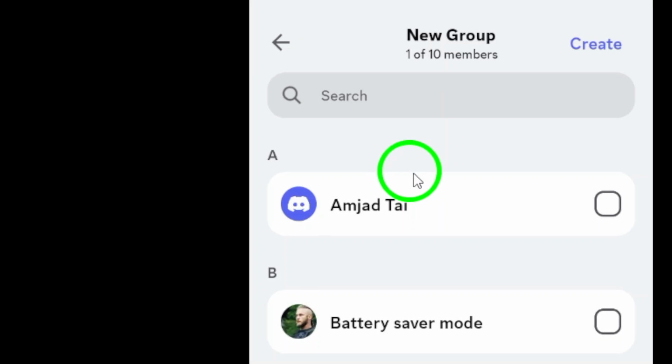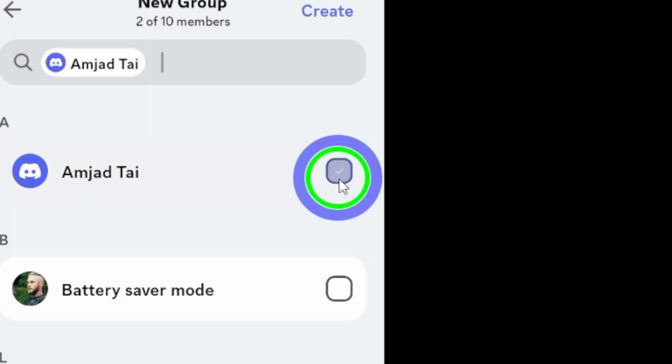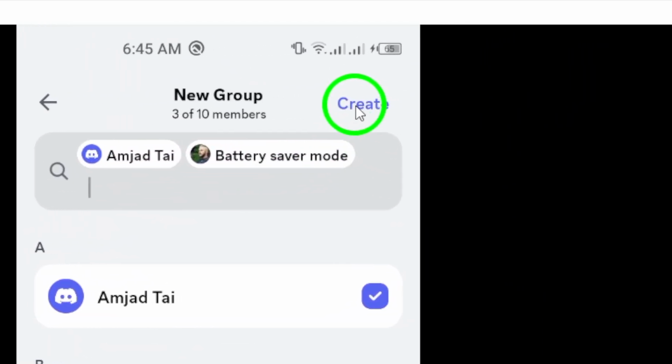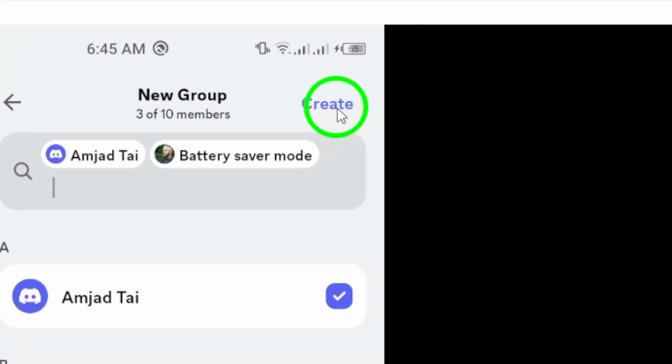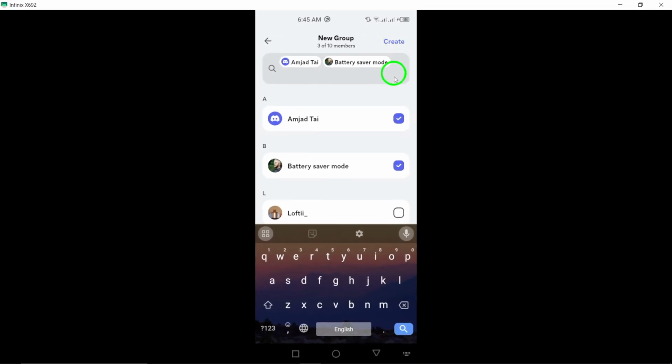Next, it's time to select the friends you want to add to your group. You can easily scroll through your list of contacts and choose the ones you want to invite. Tapping on their names will select them, and you can add as many people as you like. Once you've selected your friends, look at the top right corner of the screen again. You'll see a Create button. Tap it, and voila, you've just created a new group on Discord.